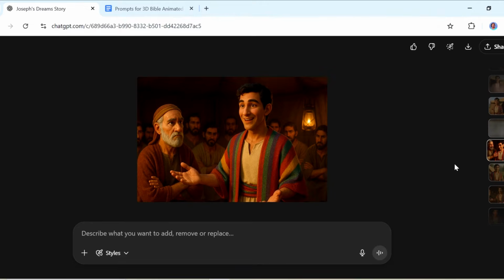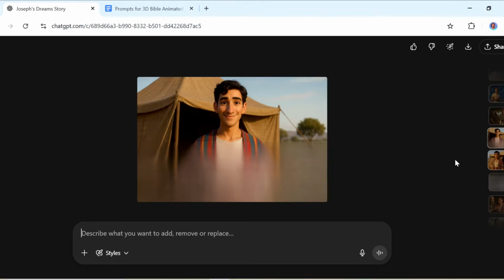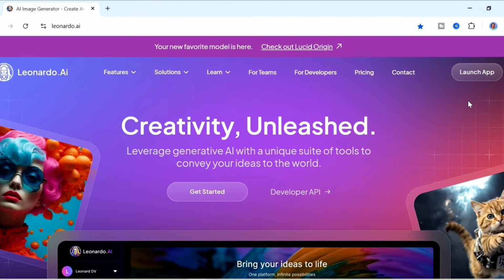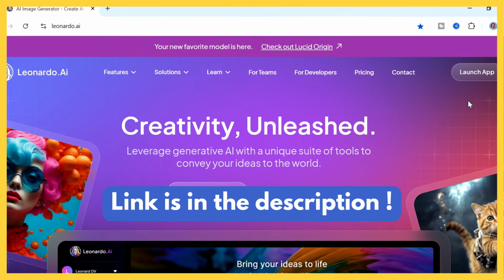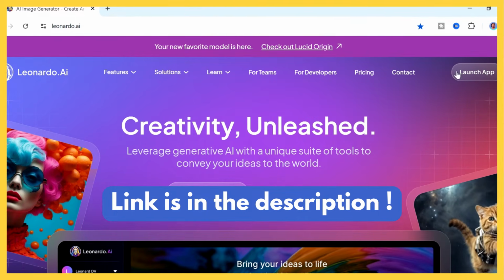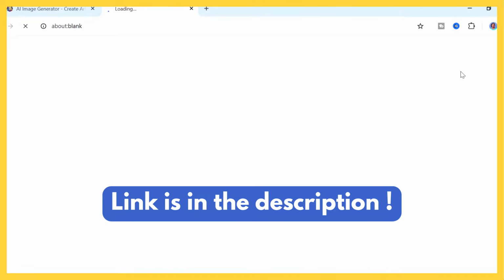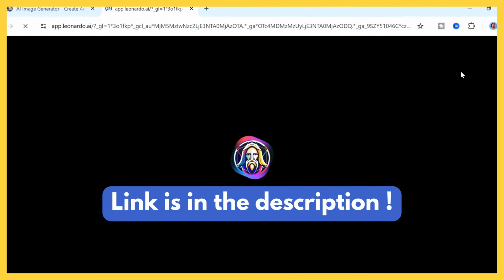Let's now go to the next step of us beginning to animate our images. For this, I'm going to show you how to use 3 different tools, and you'll see why I was choosing to use each particular one. The first tool is Leonardo, and Leonardo is absolutely insane when it comes to creating images also, and even videos. If you don't have an account with Leonardo, I'm going to leave the link in the description down below for you to sign up.